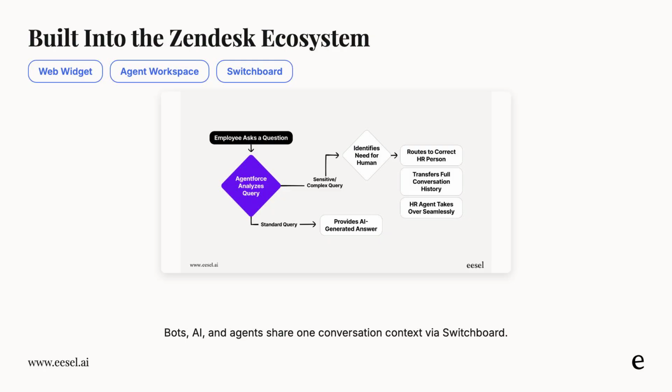Sunshine Conversations isn't a standalone tool. It's wired into the entire Zendesk platform. The web widget uses it under the hood, so conversations flow into the same agent workspace, where your team handles every other ticket. The Switchboard lets you route conversations programmatically between bots, AI systems, and human agents, keeping full context throughout every handoff.